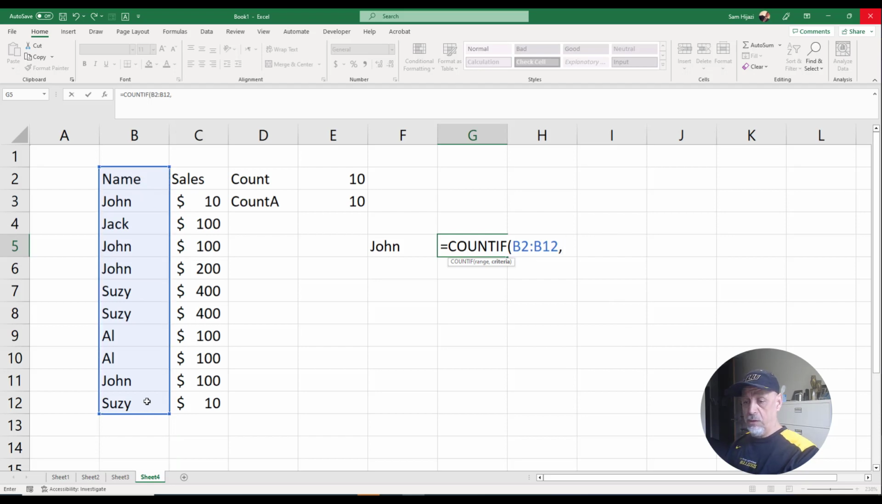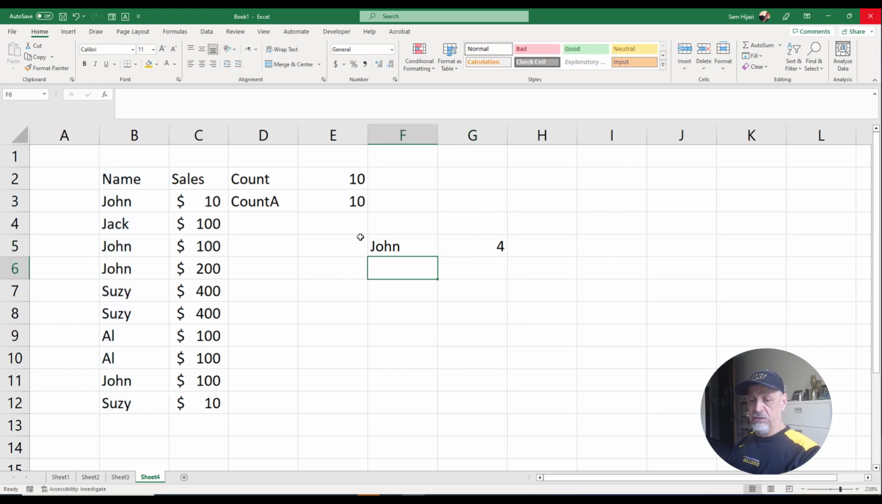And now what we are counting, either I could grab the name from here since I entered the name here, which allows me to change it later to Susie, Al, and Jack, or I could type it between double quotes. So let's go ahead and do everything so we could see the difference. Here we go. This is a constant. It's not going to be variable. And notice it's going to give me that there are 4 sales done by John.